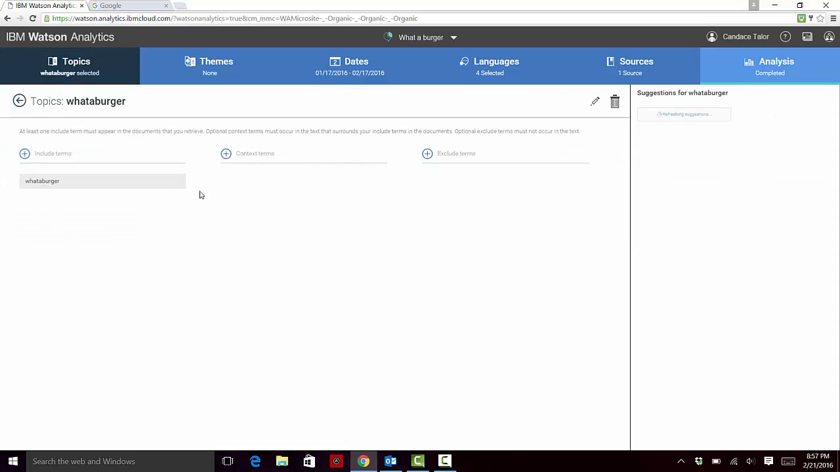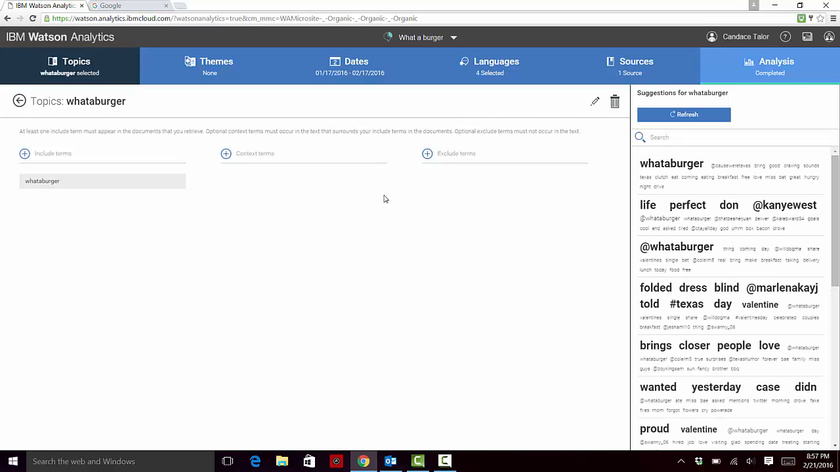When you drill through the topic, you can determine what kind of terms should be included or excluded in the topic and specify different kinds of context terms that surround the included items, which means under the level one topic Whataburger, we can decide to focus on level two topics such as food and service. The right panel shows the suggestion keywords that are related to Whataburger. As social media changes every second, you can refresh to see what the latest suggestions are.